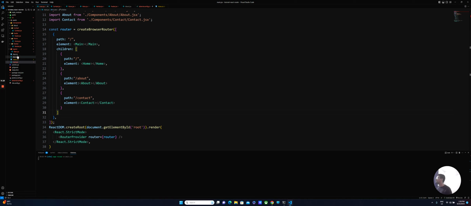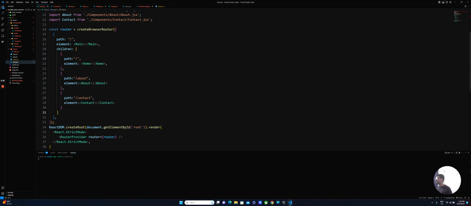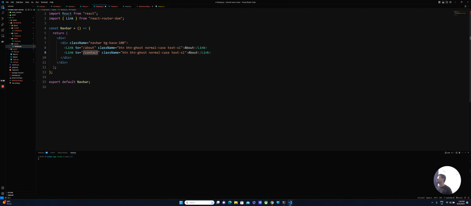Where is our navbar? So this is our navbar. We can copy this one, paste it, and simply change it to contact. This name should be the same, otherwise it will not work. Like this name here and this name here should be the same, otherwise the routing will not work. So go to navbar.jsx again.